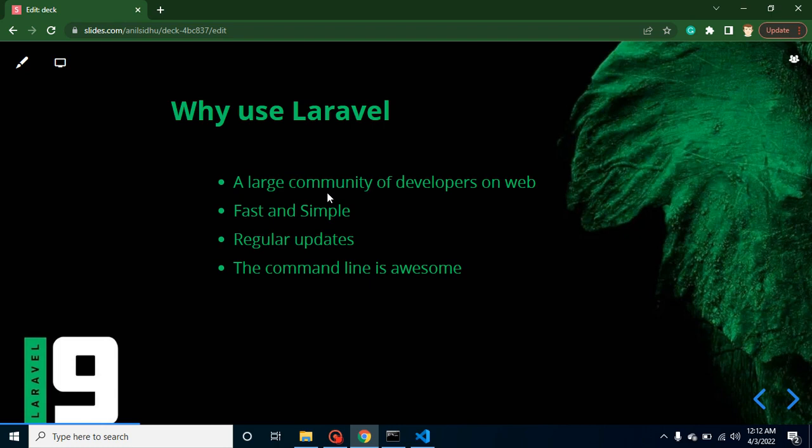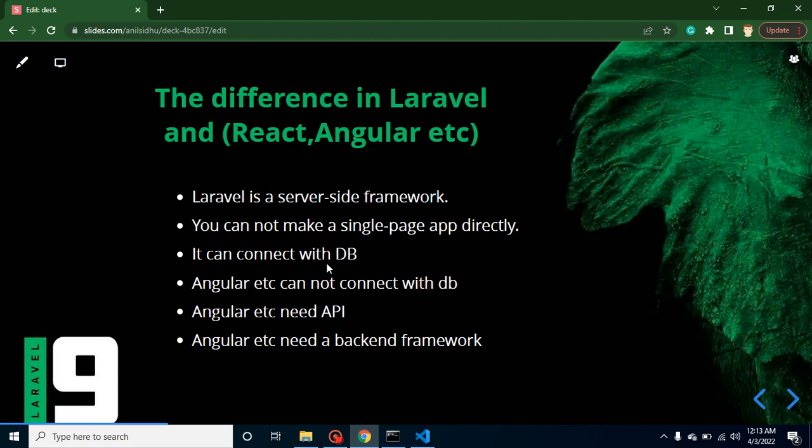Before this version, they actually provided updates every 6 months. Now they are providing updates every 1 year, and that is actually a major update. But if you want minor updates and bug fixing, they do it weekly and monthly also. And the command line of Laravel is really awesome. You can create your components, models, controllers with a single command, and this is actually the great thing that I like about Laravel.